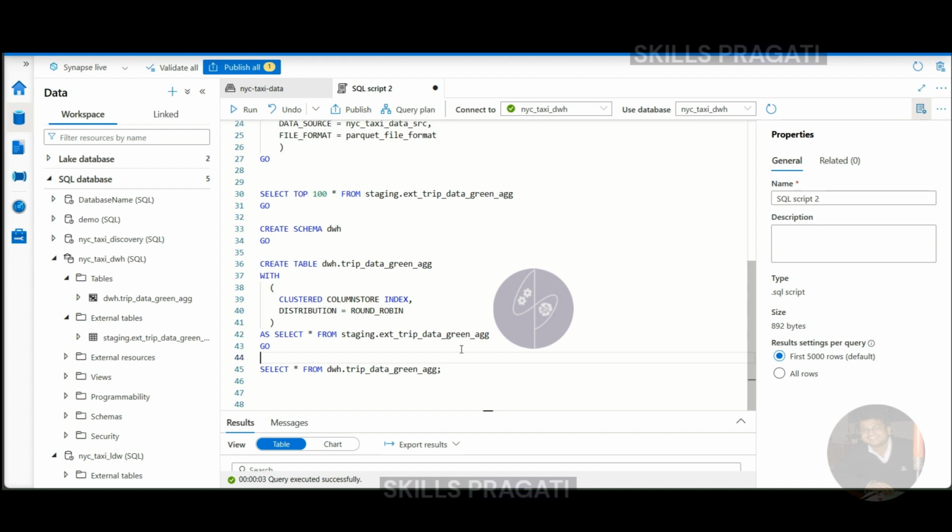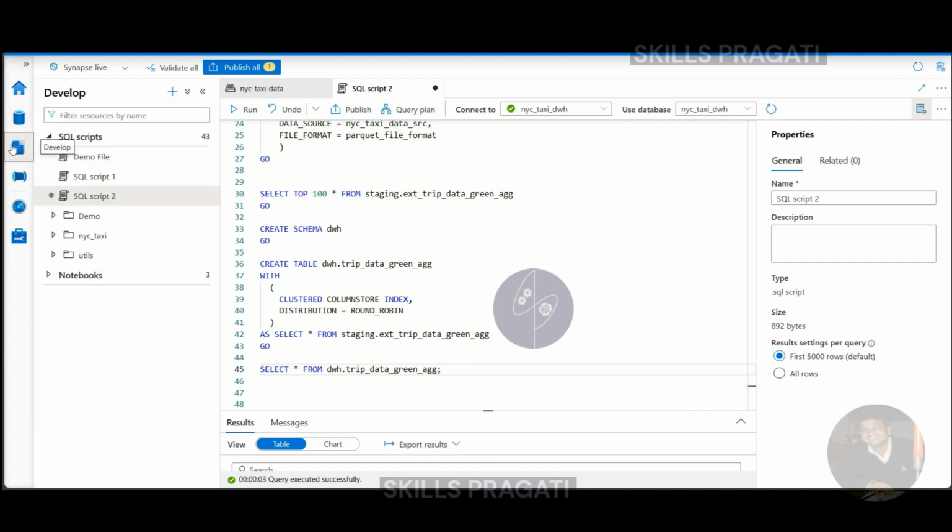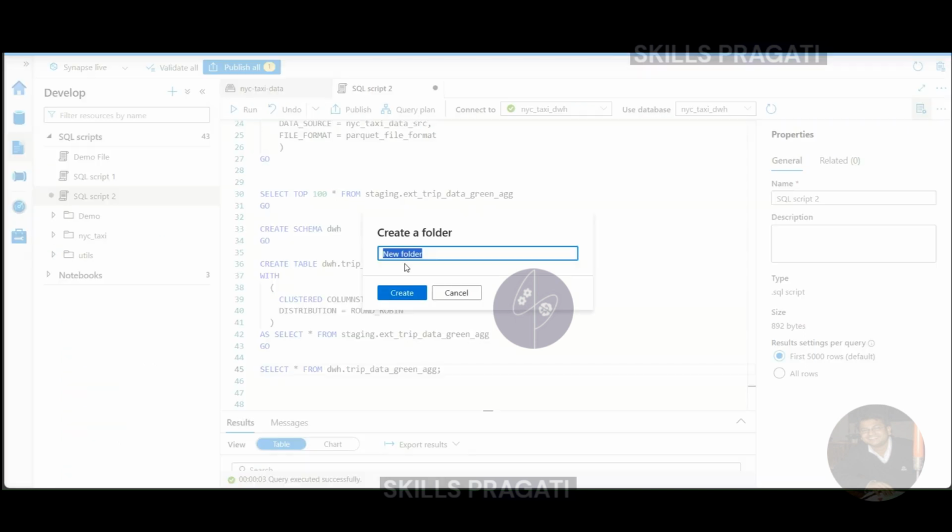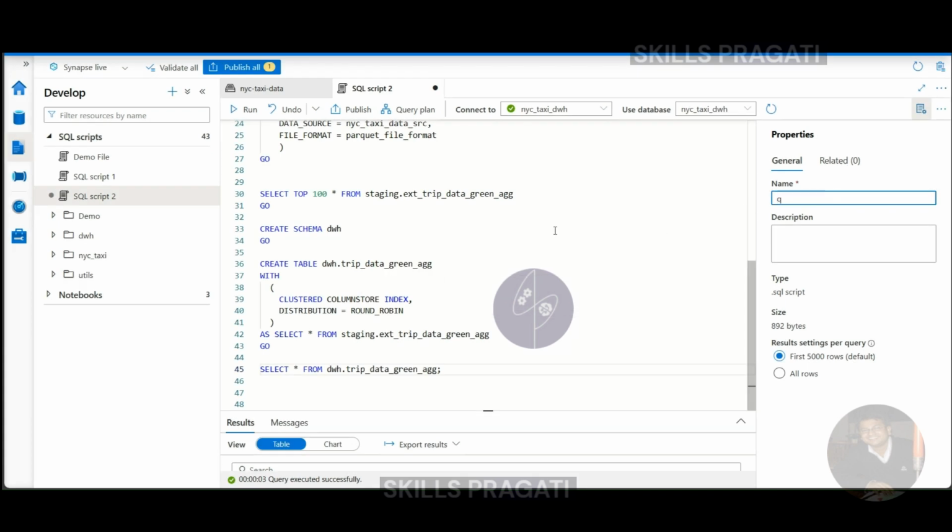So that's everything I wanted to talk through in this session, but before we finish, let's save the script. So I'm going to create a new folder under the NYC taxi folder here, and I'm going to call this 1DWH, and let's give a meaningful name for this script. And let me click on Publish All to store this script in our Synapse repository.